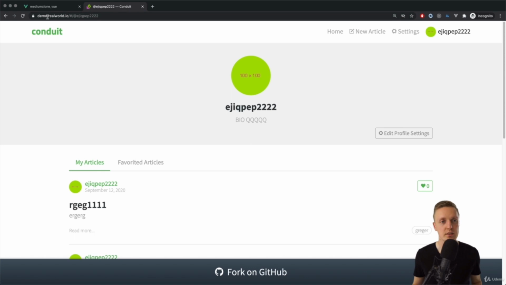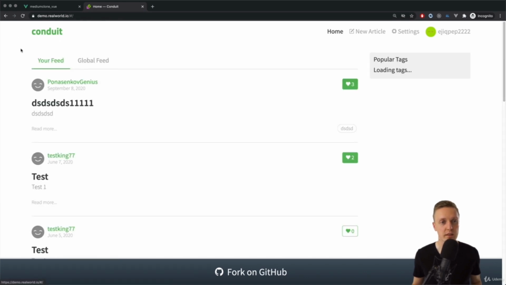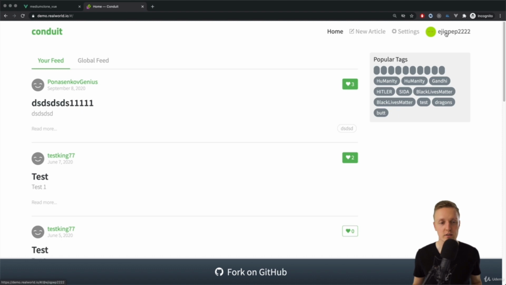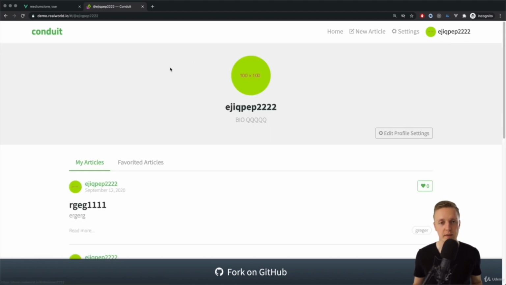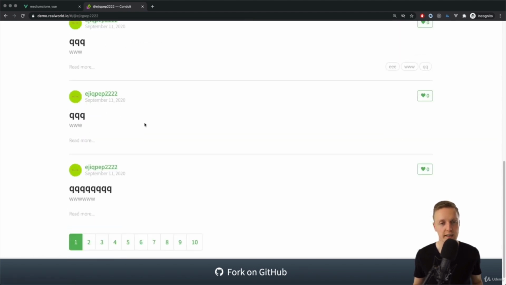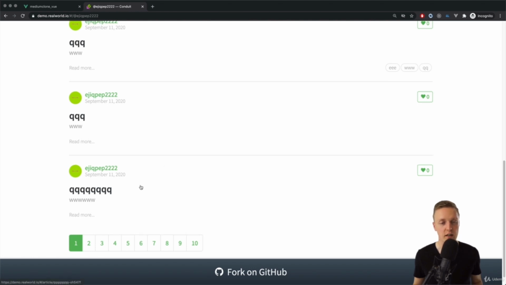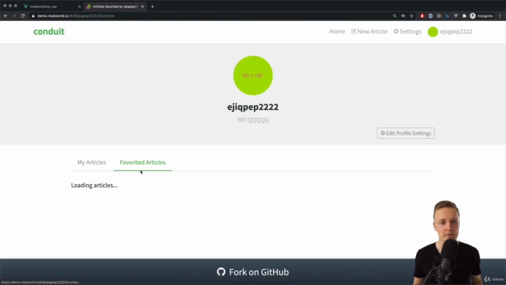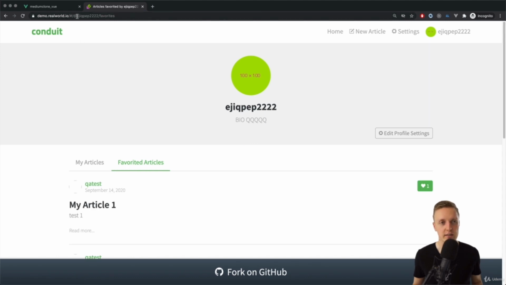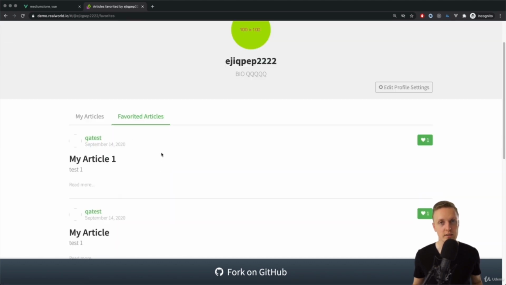As you can see I'm on demo.realworld.io, and from the main page, if you are logged in you can jump to your profile in the top bar. Here you can see the headline, my username, my biography and image. We also have an edit profile settings link, but only if this is our profile. Also on this page we have my articles, and this is the API request where our feed is rendered. And we can click on favorited articles, and then the URL is the author and then /favorites. And here we see favorited articles of this user.